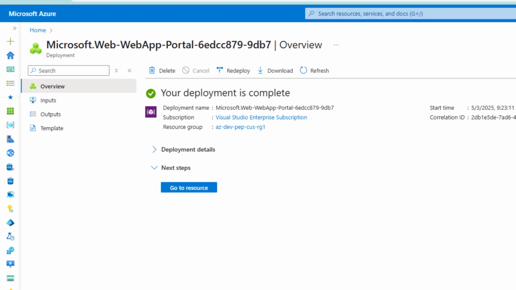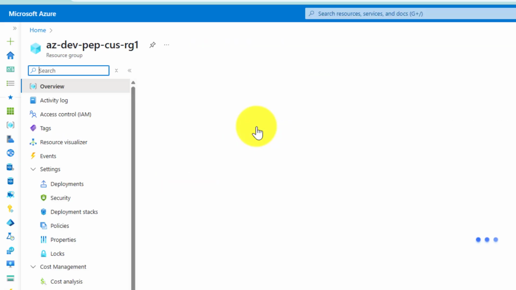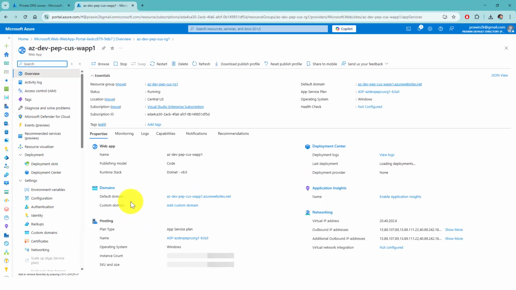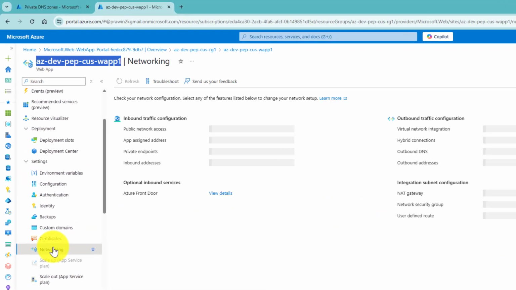Alright, the deployment is successful. Now let's go to the resource group. And you can see an app service and app service plan that got created. So let's head over to the app service and let's try to create a private endpoint even for this web app. Let me copy the name of the web app. Go to networking, and here we need to check for private endpoints. Currently there are 0 private endpoints.